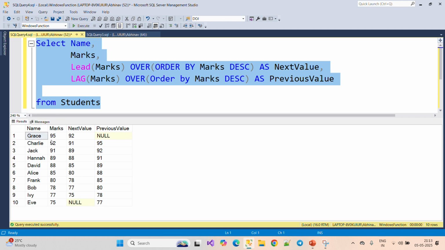Okay, so you can see what the lead function is doing. The lead function is providing the next row value. For 95, the next row value is 92, so it is providing 92. And then for 92 the next value is 91, so it is providing 91, and so on. But for the last record, which is 75, there is no next value, so it is providing null here. Okay, this is clear. For the lead function we will get null at the last value, because the last value doesn't have any next value.